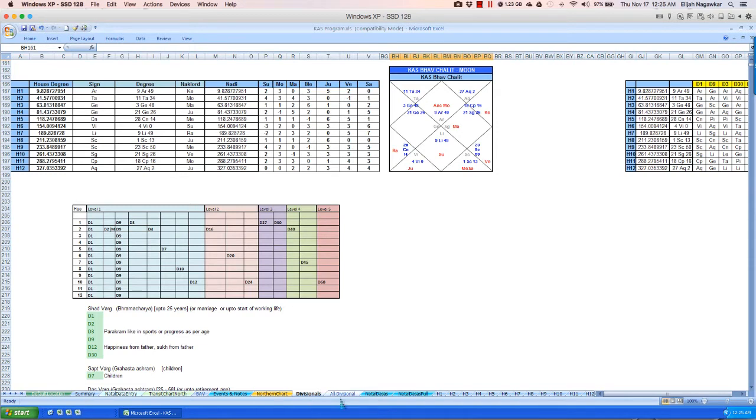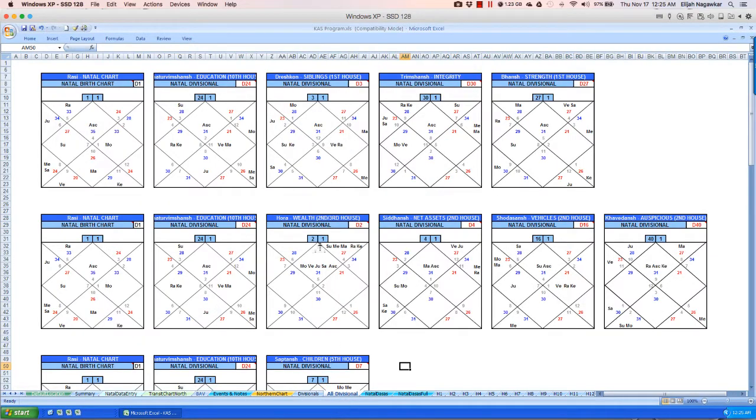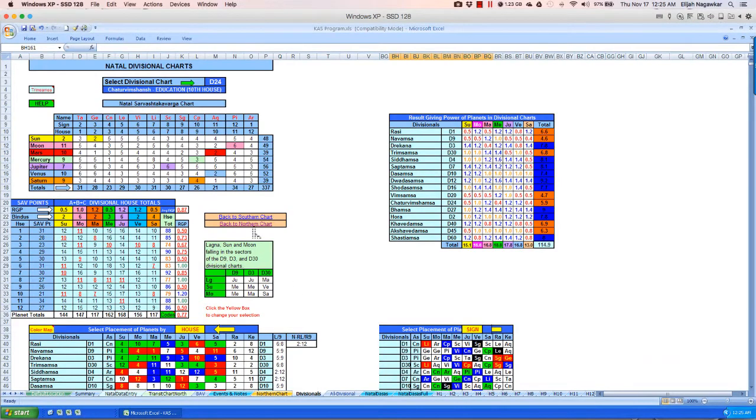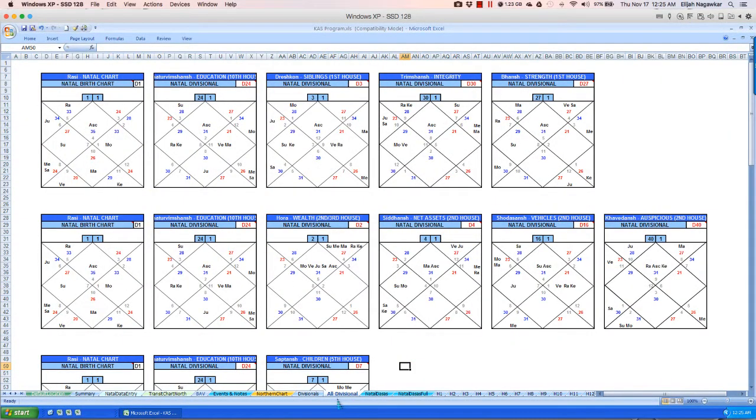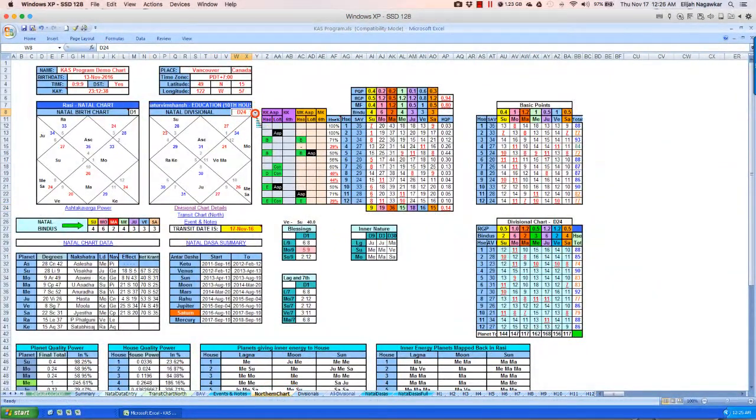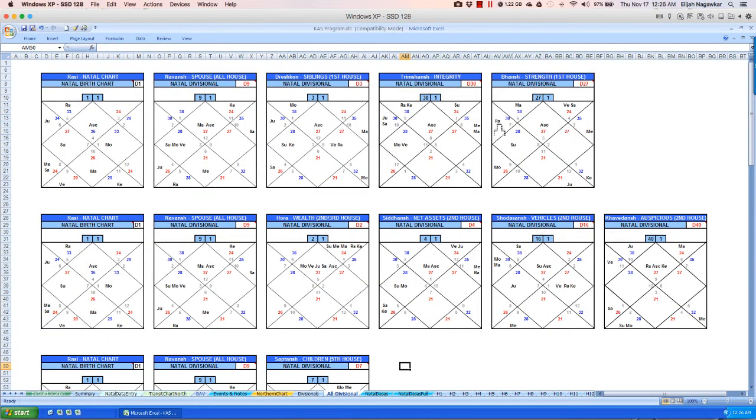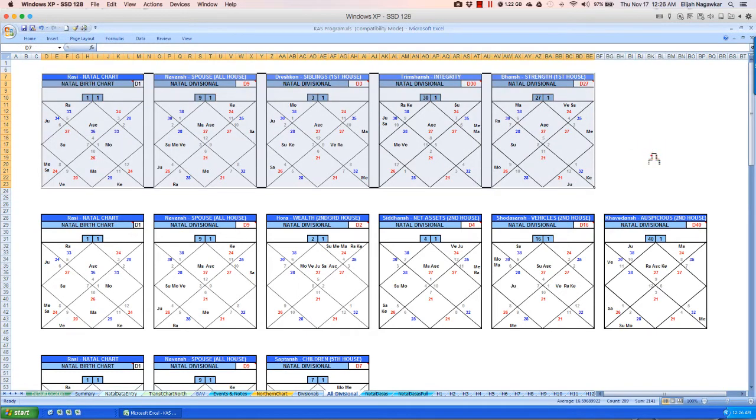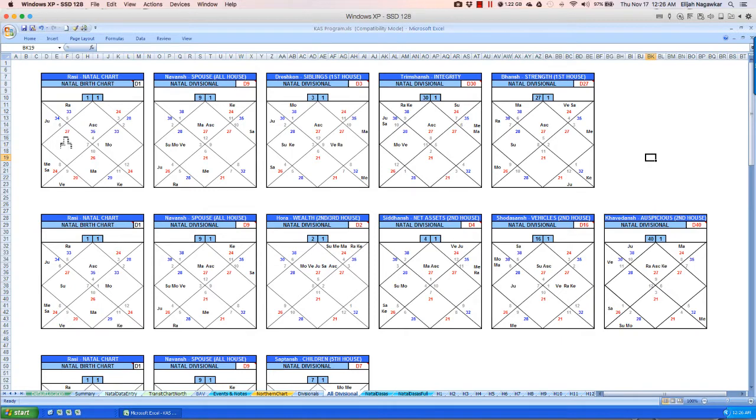Then for the ease of prediction, I have created an all divisional chart page, and the way to navigate is you can go into the all divisional chart when you click on this worksheet. This categorizes the charts so that you can see everything at a glance. So if one is studying the first house, here, I will have to go back to northern chart, make this a D9 chart here, and then come back into the divisional charts. And this is where, if I am studying the first house of the native, these are all the charts that I have to study. So for the first house, it's D9, D3, Trishamsha, and the Bhanj chart.